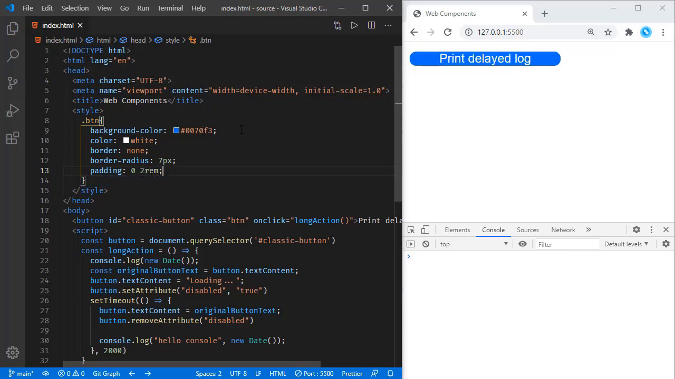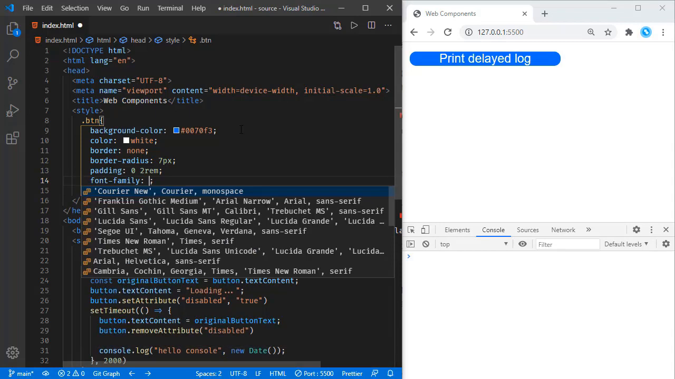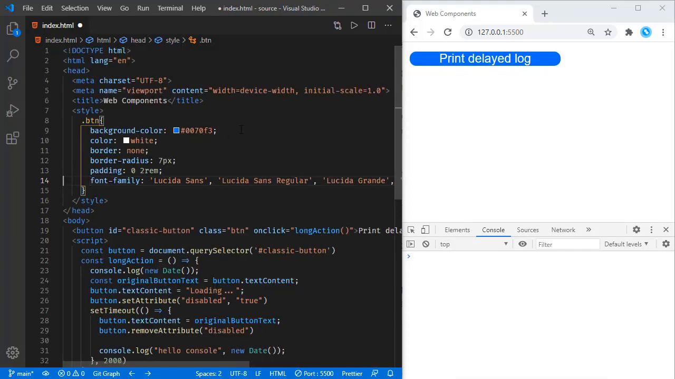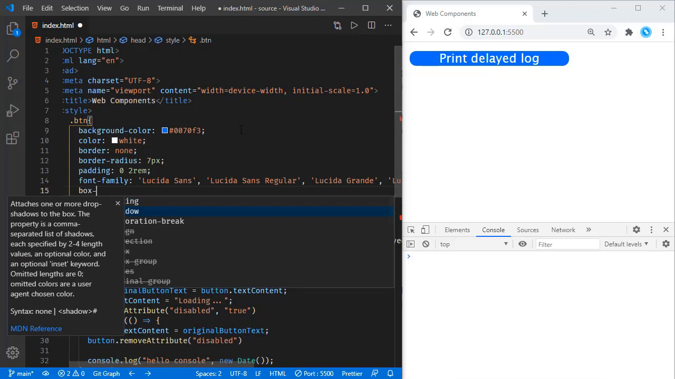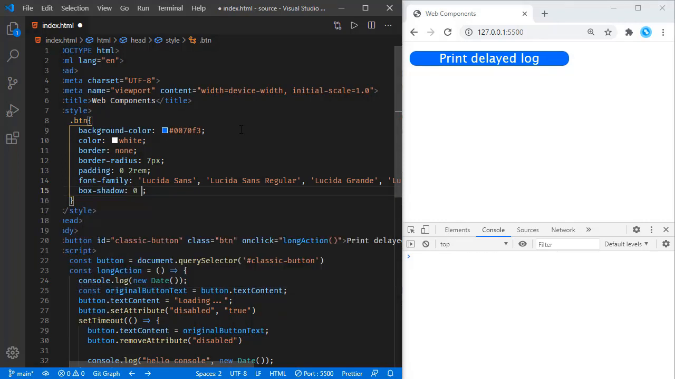REM. And also let's set a font family, so we can do whatever we want here. I'm just going like this one. And let's add a box shadow here. The X coordinate will be 0 pixel and the Y coordinate will be 4 pixel, and this is 40 pixel. And the shadow color is going to be this one.